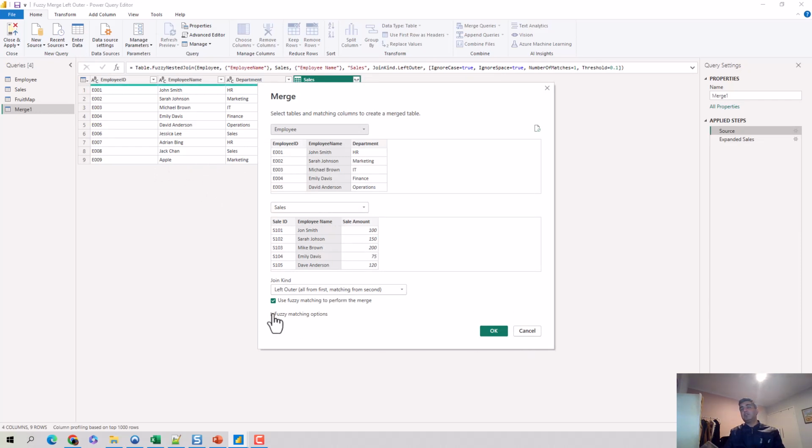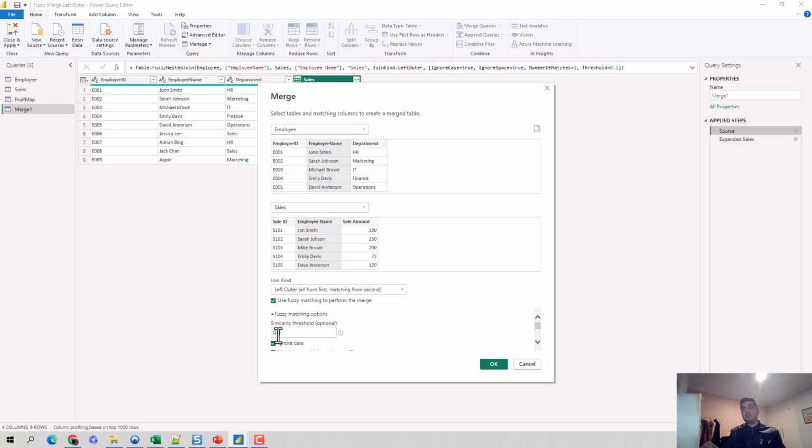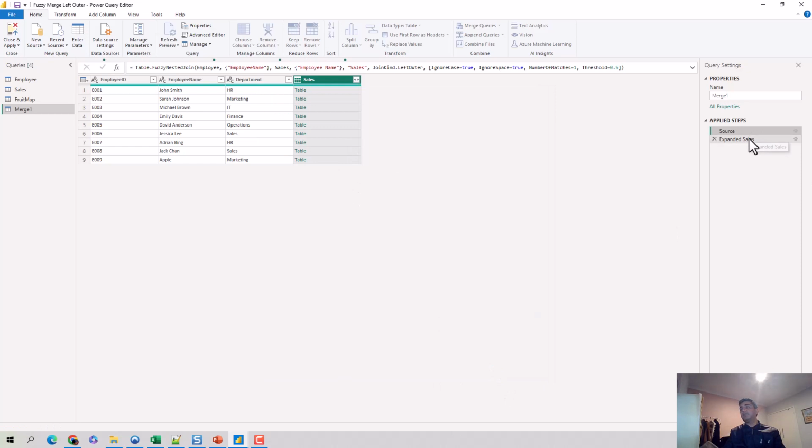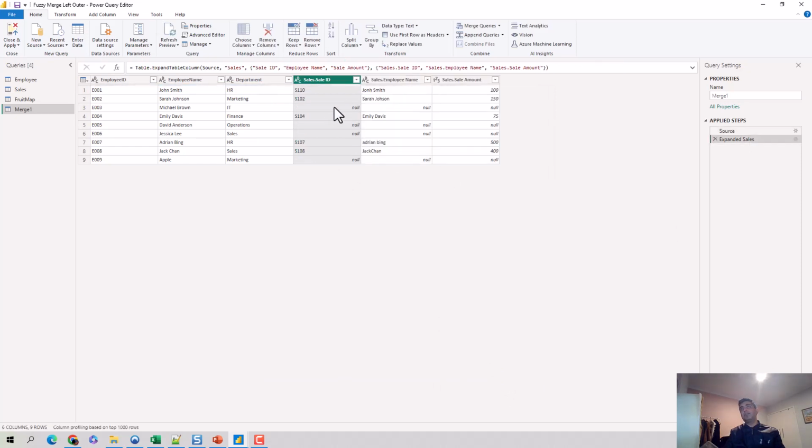So if I start increasing the threshold value to 0.5 now and hit OK, you will see that some of the values will stop matching now. So it's a very business decision that, hey, I'm happy if 50% of the string matches or 60% of the string matches. So you have to probably have a conversation with the business before you finalize the option.